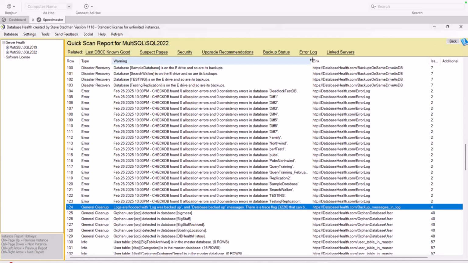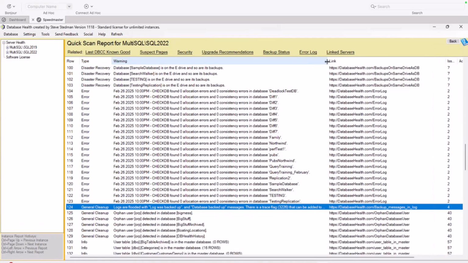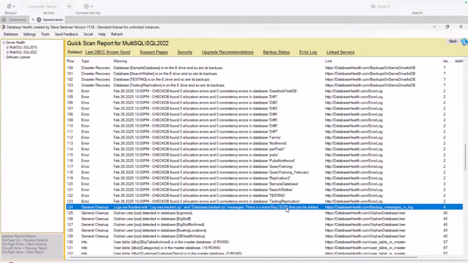So this is probably my favorite trace flag because it's the one that I always set.